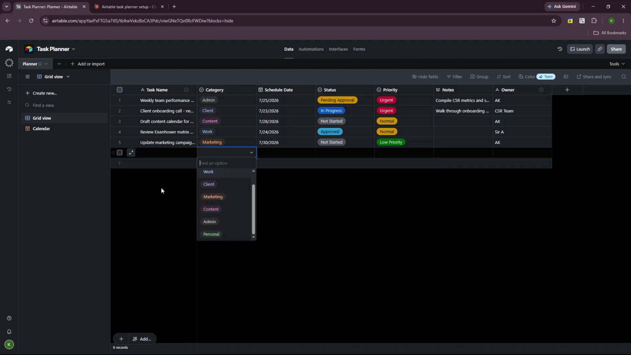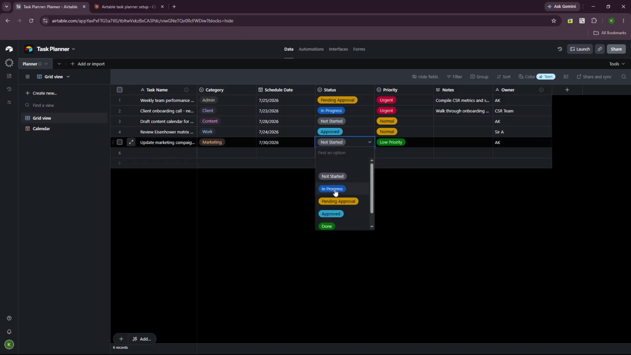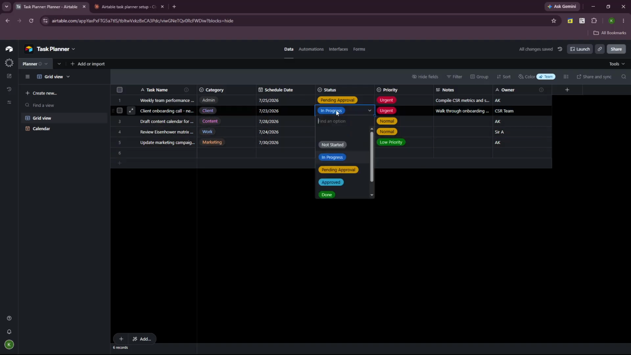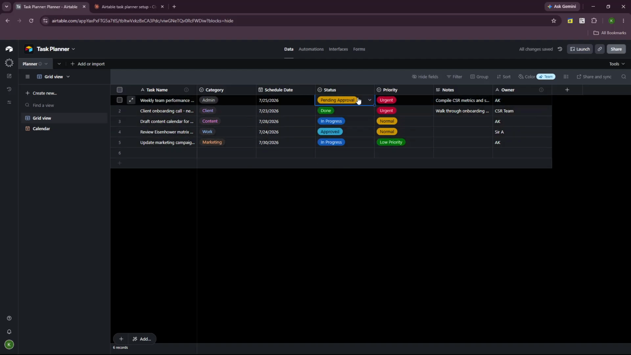As you continue using the planner, update the status field to track progress. Change items as work moves forward, such as from not started to in progress or completed. This gives you a simple workflow inside Airtable and helps keep your planning organized.